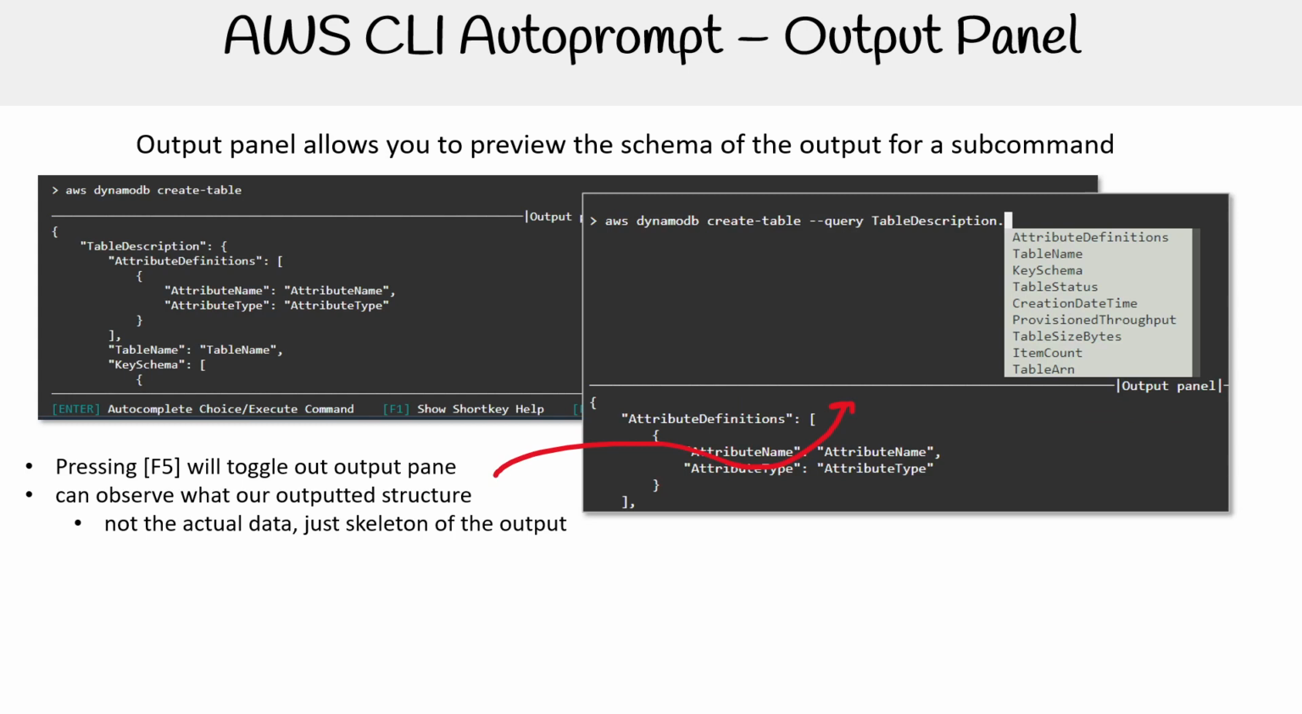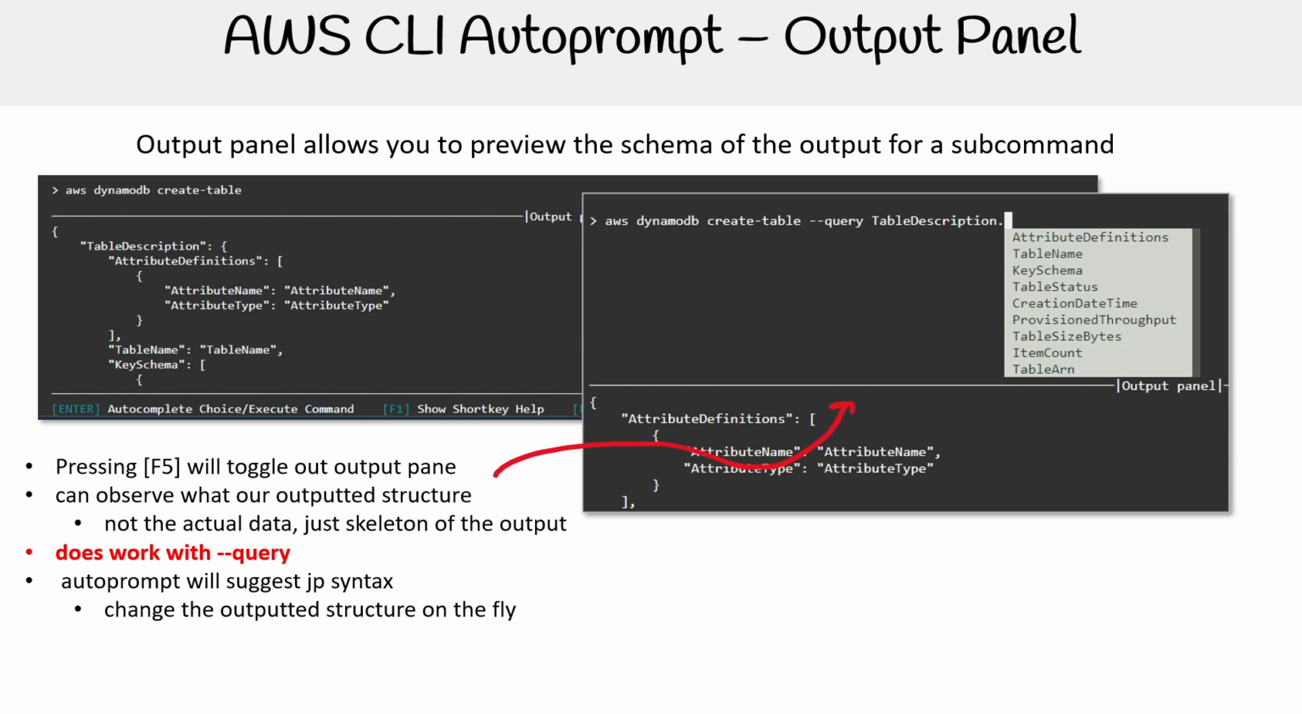It's just skeleton data because you'd have to send the command to get the data back. It does work with the query option. As you are writing out your query, it'll actually even suggest JP, and then it'll filter out and show you exactly what you'll get back. It's a great way to quickly write query commands.